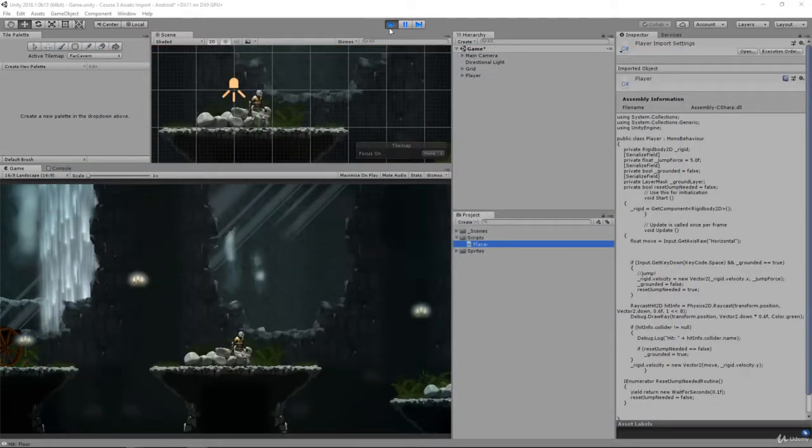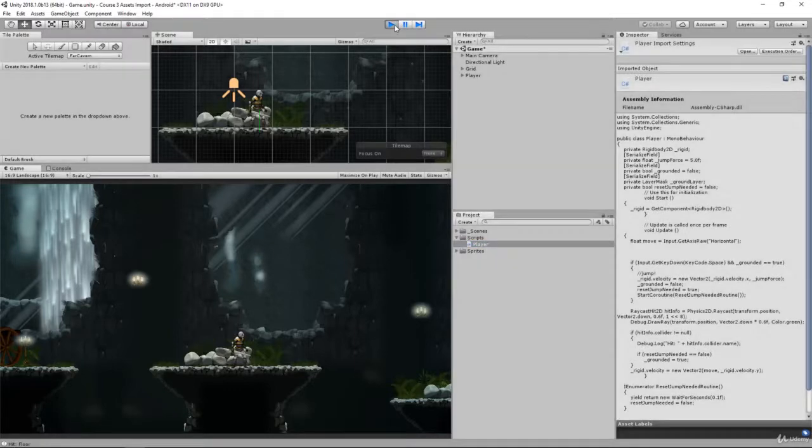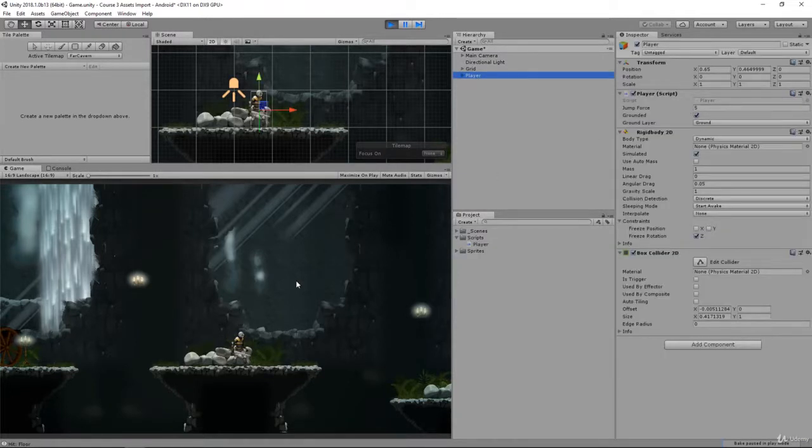Now, if we save this, let's run Unity. You can see here on our player that grounded is true. If I jump, we're false. And if I land, we're true. And now we have a working jump. We can't spam it. I'll see you guys in the next video.